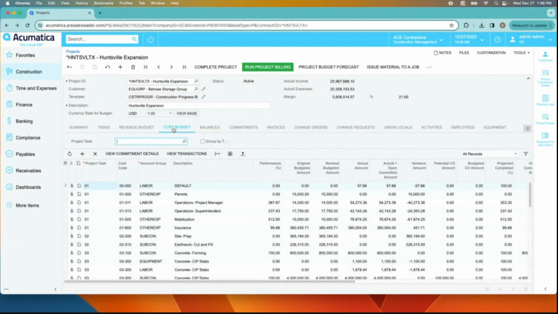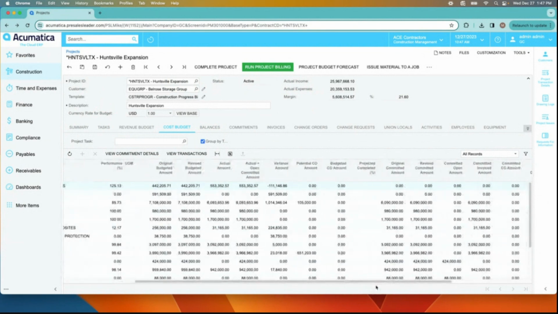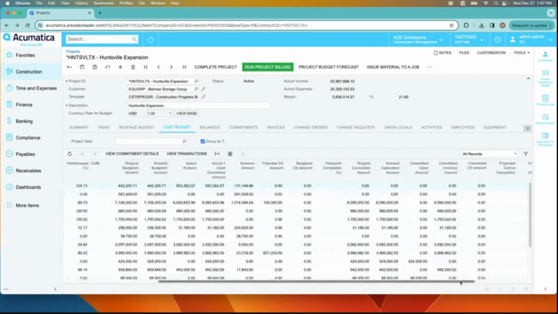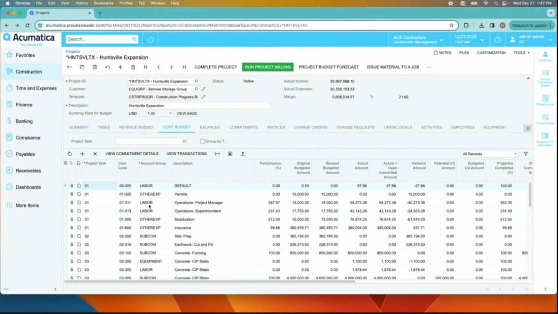If I click on cost budget, you can see that I have all of my tasks present here as well. And when I group by task, you can see I get that same high level view of how I'm performing across all of those different tasks. But then over here on the right, I have a lot more detail, original versus revised versus actual, with change order amounts and commitments and all of that present here as well. And then as I ungroup by task, all of the different cost codes that make up the work breakdown structure, I can see the same information that's present here. So I'm starting to do some job cost reporting even without leaving this screen.